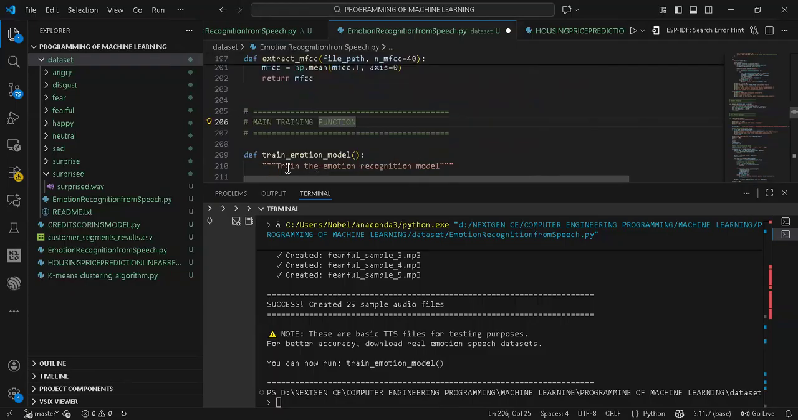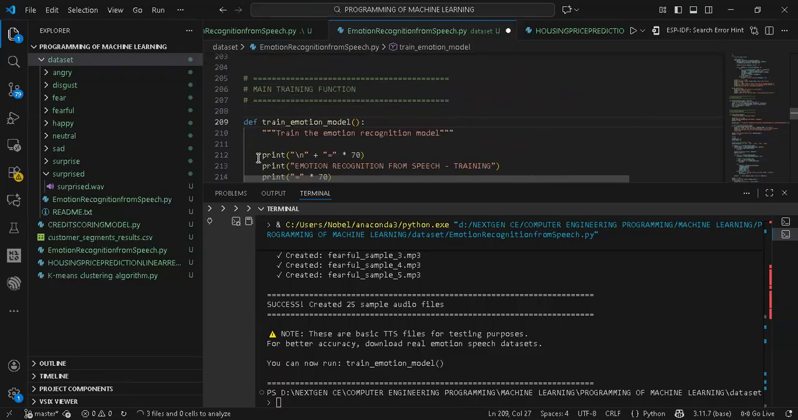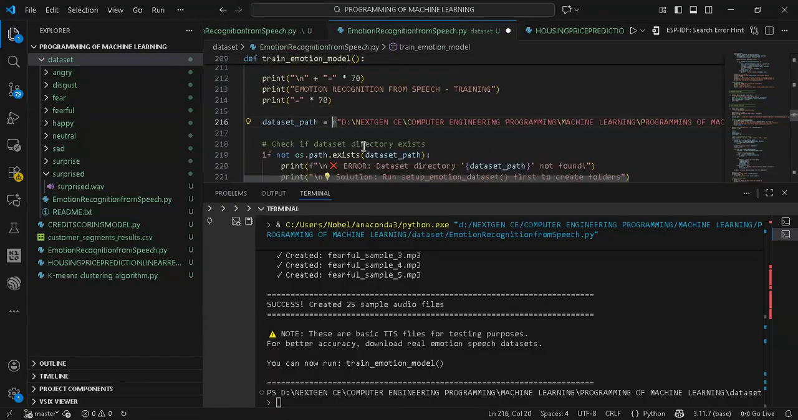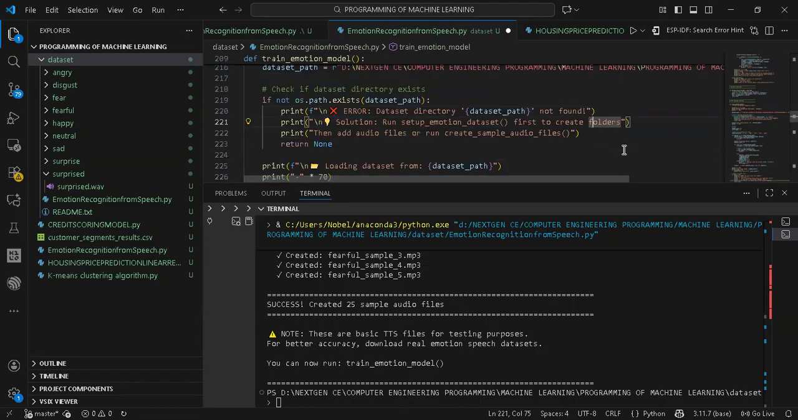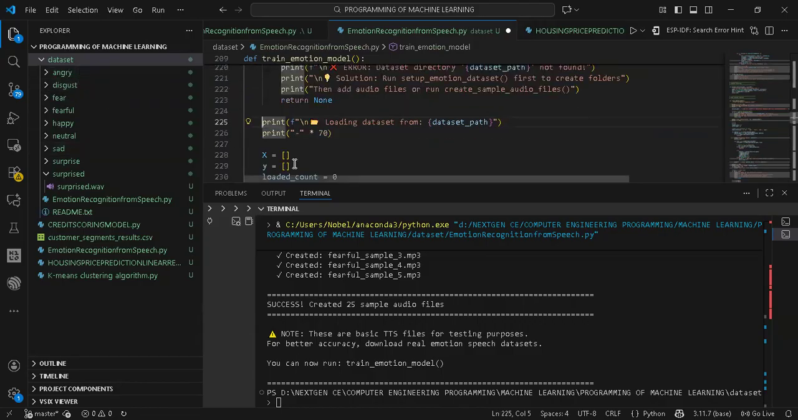Define the load emotion data function. Now, check the dataset path. If that is correct, the dataset path must be correct. If it isn't correct, this will give you the error, okay? You must write the correct dataset path, especially in the coding program. Parameters: the dataset, this is the dataset which I made, okay?